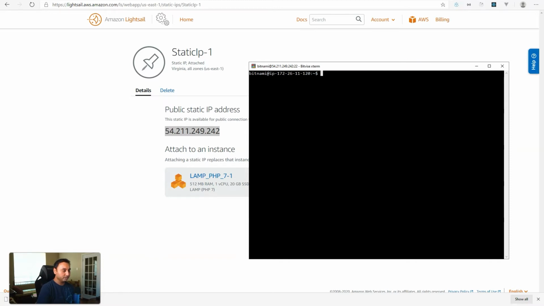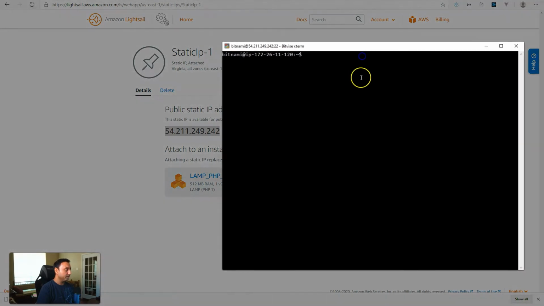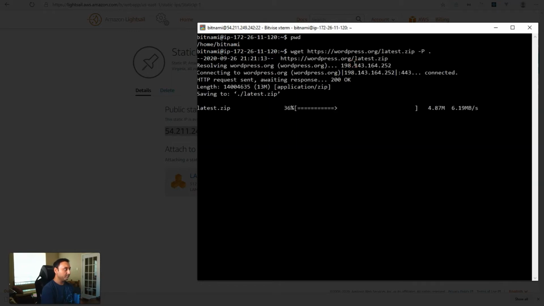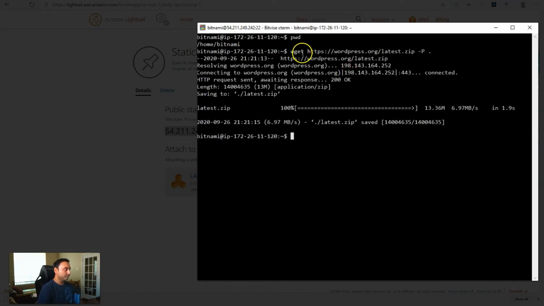So the first command, just to see where we are, we're inside the home bitnami folder. We'll run this command, which is wget and then the latest version of WordPress from the wordpress.org website. And we are storing that in the local folder here. Once you have it downloaded, you'll see there's a latest.zip.